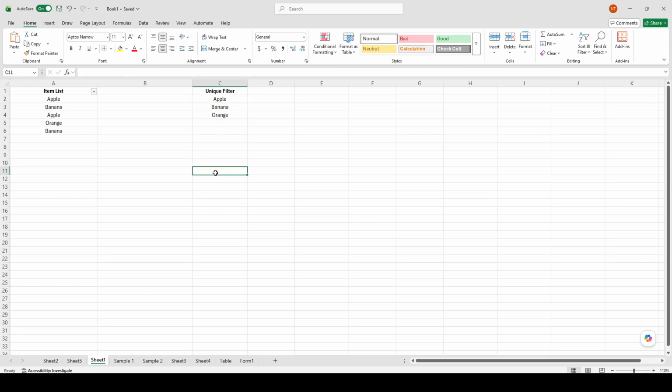And that covers everything you need to know. You set up an item list, generated a unique filtered output using the UNIQUE formula, and then highlighted duplicate rows using conditional formatting so you can spot repeats instantly.